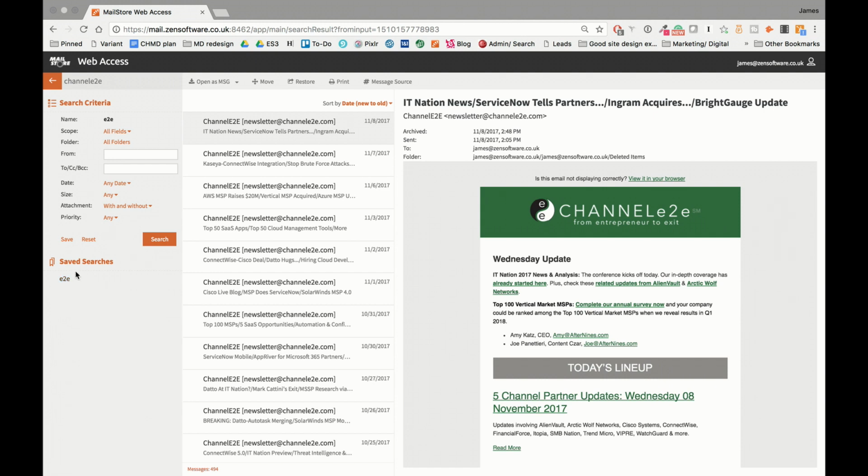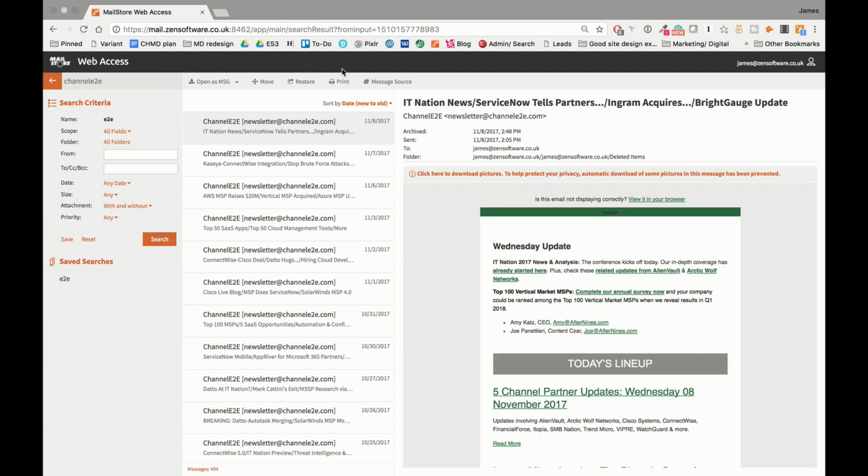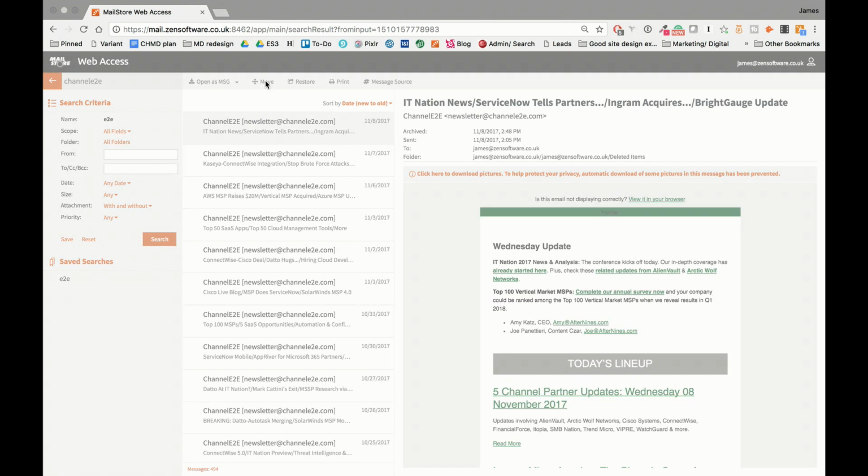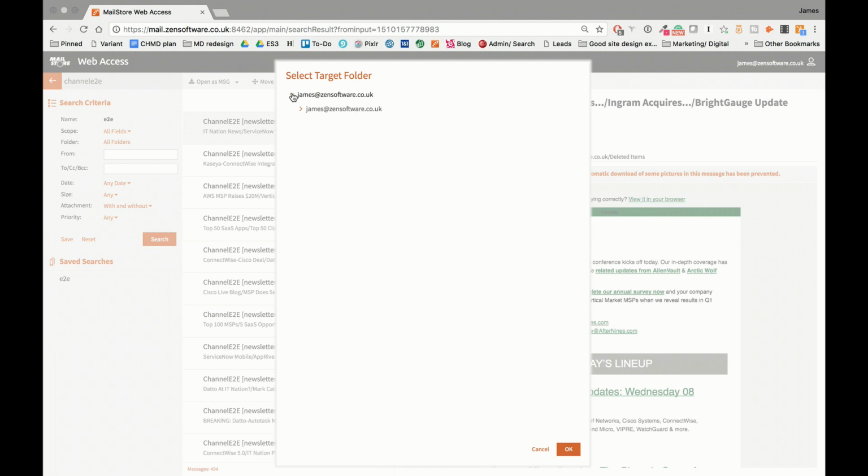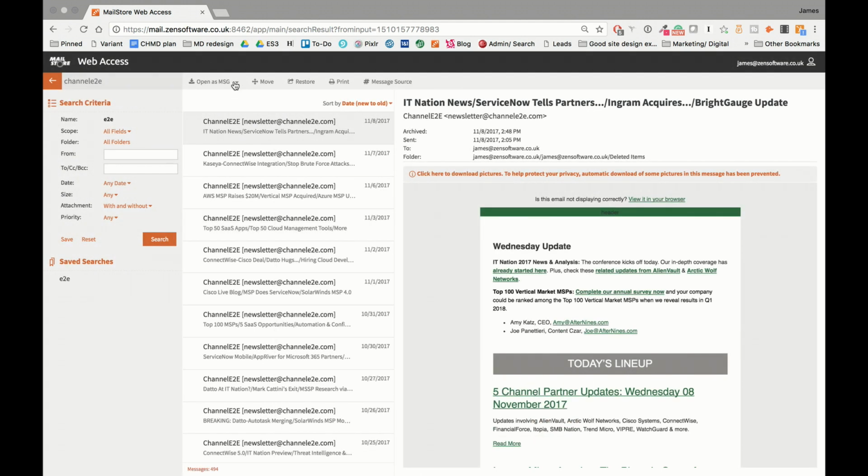I can run quickly if I've got some that are common. So with a message selected, I can restore that to a mailbox. I can move it to a folder just as I could previously in the other view. Or I can open as an MSG or an EML file.